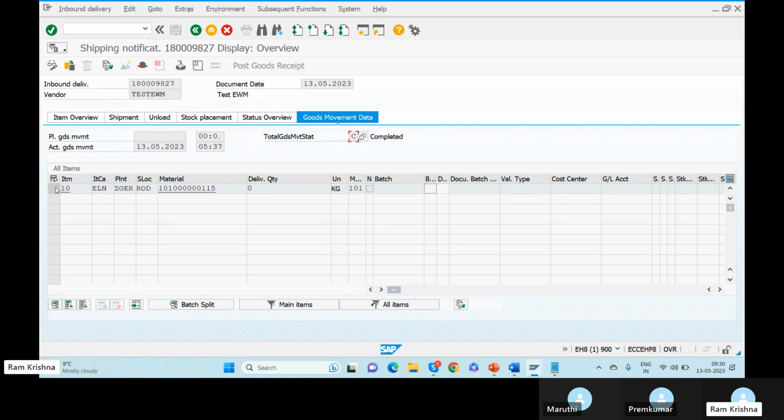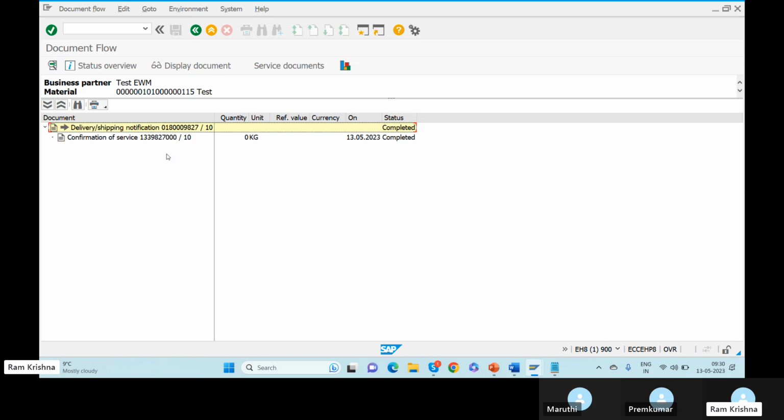Now, if you go to here, you can go to document flow. Normally, if you receive quantity, you can go to document flow and check the remaining things. But in this case, you didn't receive anything. But somehow we can see this one, completed status.